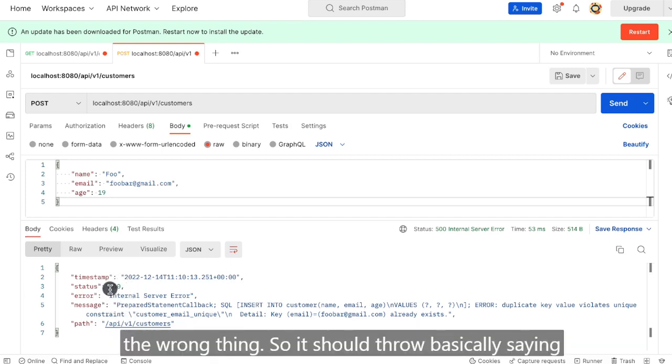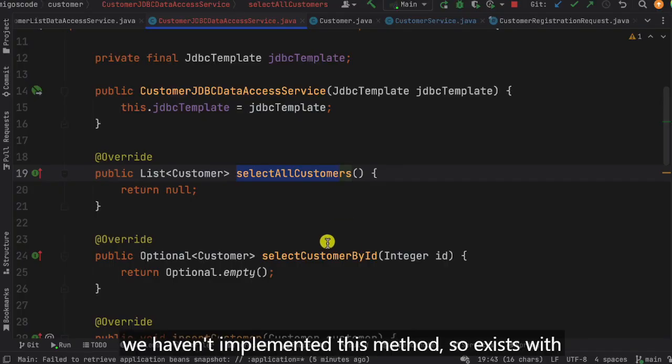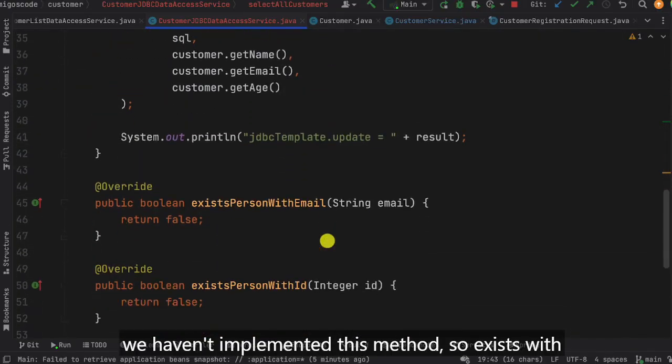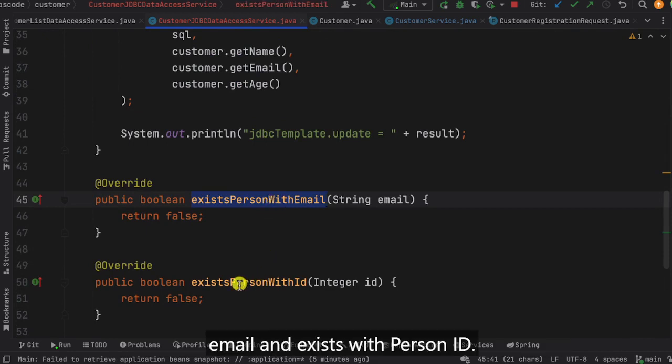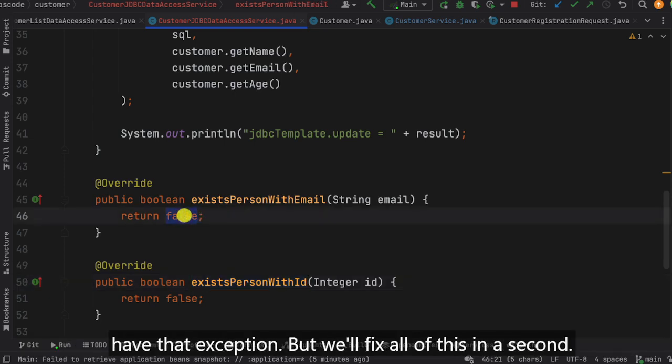Now this is actually throwing the wrong thing. It should throw basically saying that the customer with that email is already taken, but because we haven't implemented these methods, exists with email and exists with person ID, it's just returning false. That's why we have that exception. But we'll fix all of this in a second.